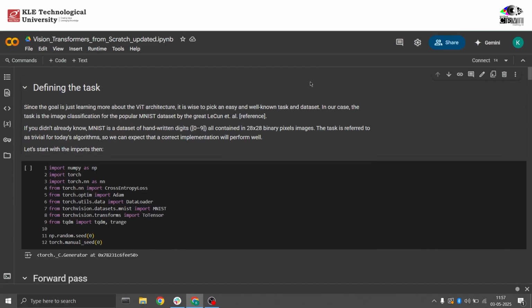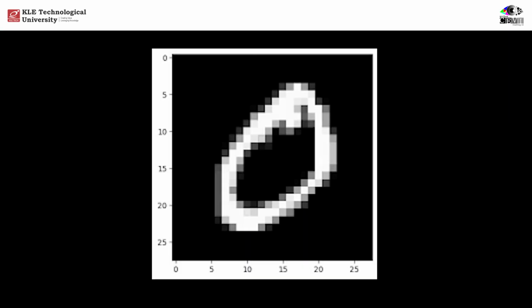Transformers were originally built for sequence data, like text. But researchers quickly realized that images can be broken into sequences too. That's the idea behind vision transformers, first introduced by Dosovitskiy et al. in 2020. Today, we'll learn how ViTs work by applying them to the MNIST dataset, a collection of handwritten digits, each in a tiny 28 by 28 grayscale image. It's simple, perfect for learning.